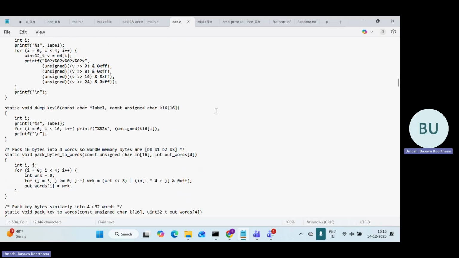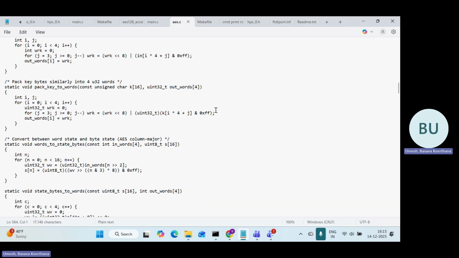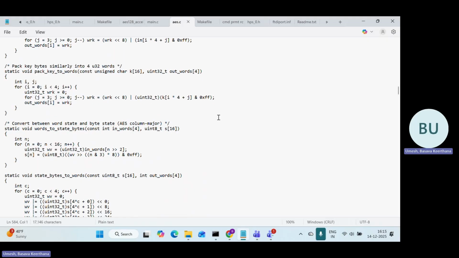After preparing the key and plain text, the program performs software encryption. First, the software AES implementation is used as the golden reference. Internally, software encryption does key expansion to produce the AES round keys and then runs the AES 128 cipher for 10 rounds.